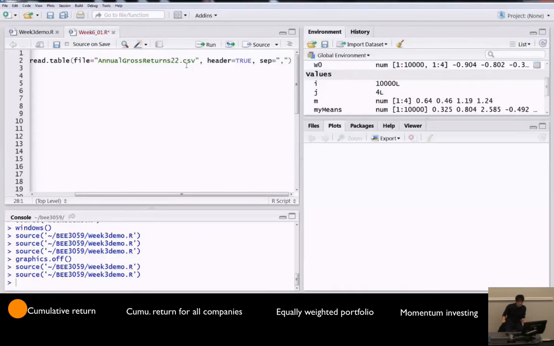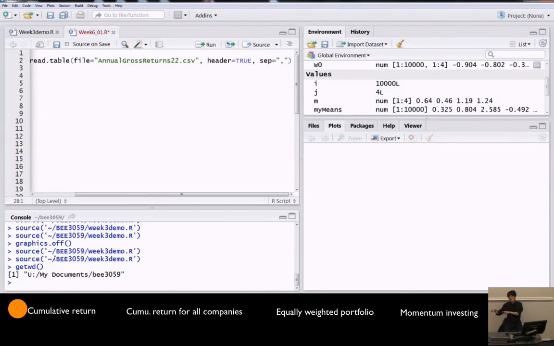Okay, I said something wrong last week. I said the data file should be saved in the same folder as your R file. But to be correct, your data file should be saved in the current working directory. Okay? So check your current working directory, and save the data file there, or change your working directory to the folder where your data file is saved.